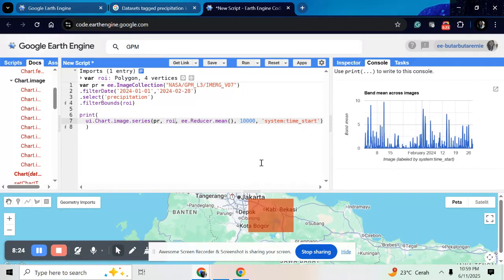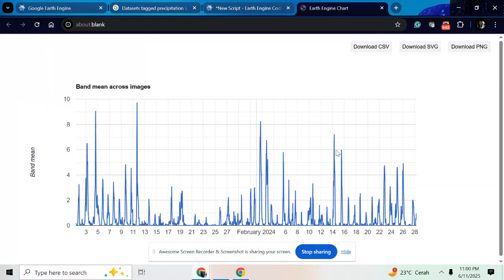I think it needs time. Okay, for my area, the statistic here I will use is mean. I will get the mean value at every time. So this is the time and this is the precipitation value. Okay, we can see that. To make it clear, I think here is 11 January 2024. There is the highest precipitation in my ROI.